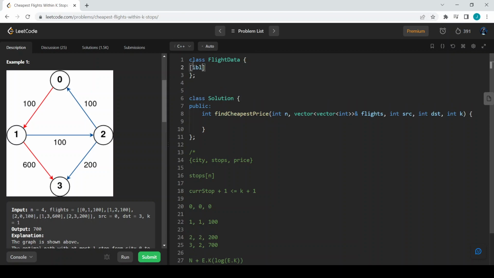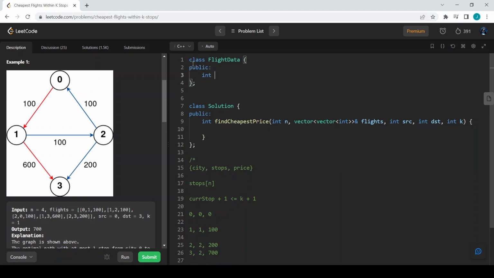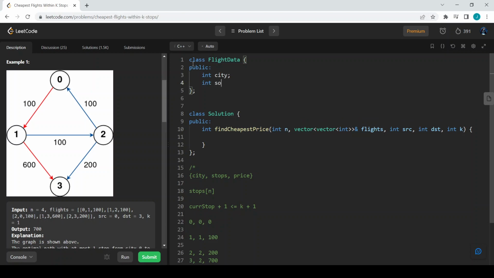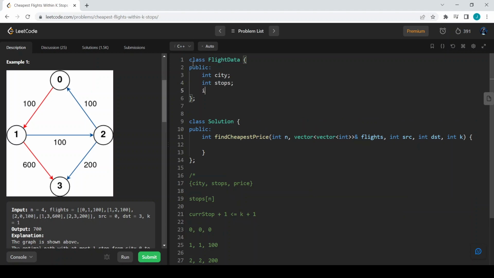Inside we want to say it as public, and it is going to have city, then stops, then price. So these are the member variables inside the flight data. And what we can do is first create a graph. What are the steps? We can create a graph initially.